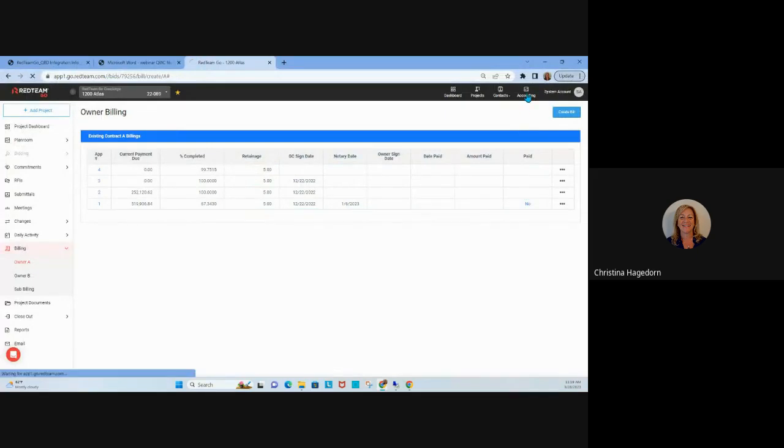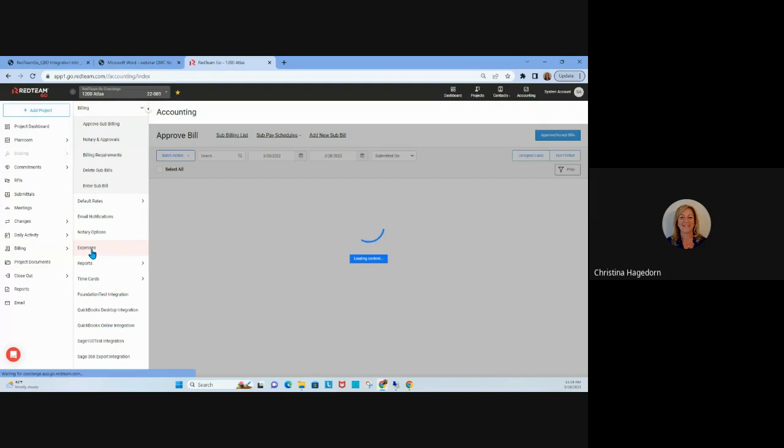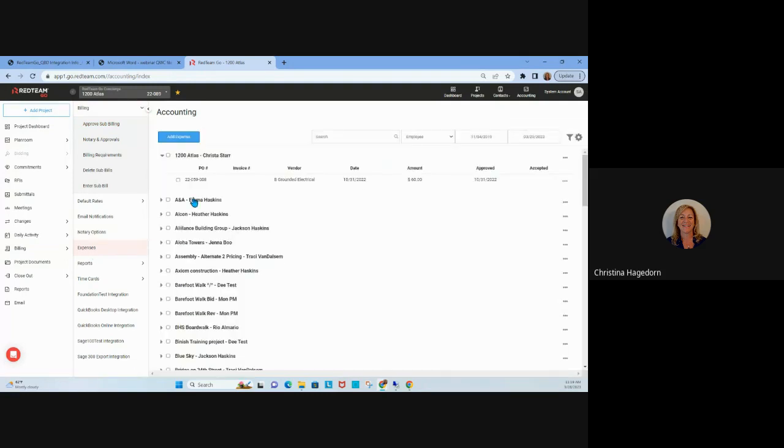The same thing with your expenses. If we were to go back to expenses on the RedTeam Go, inside here, you will not see that it's been paid. So everything inside QuickBooks Desktop will reflect that it's been paid.